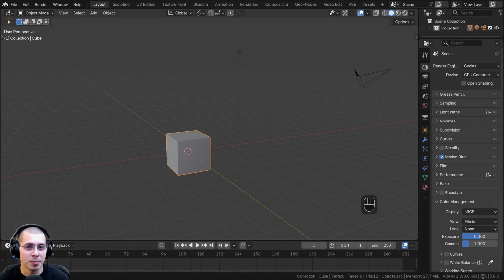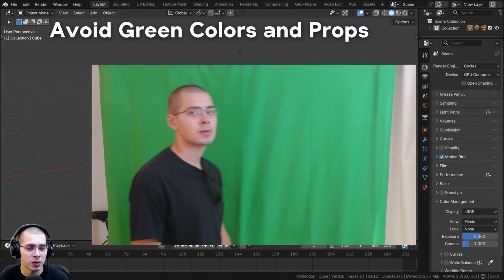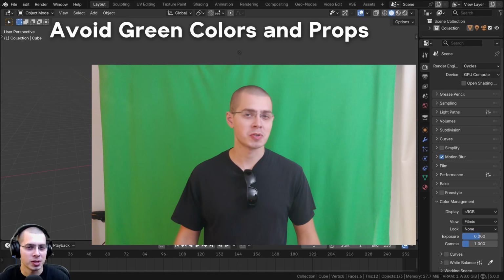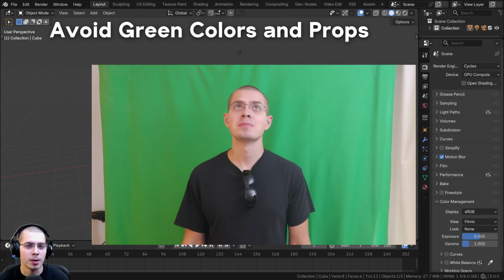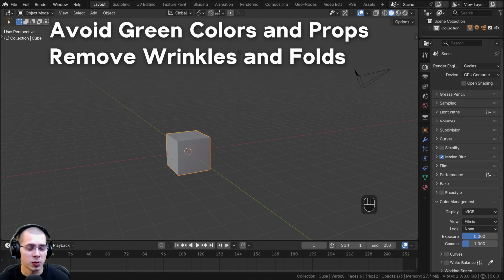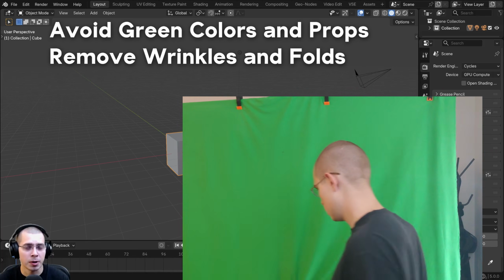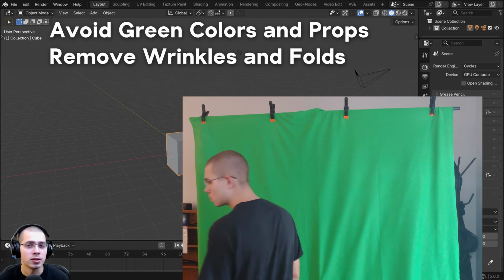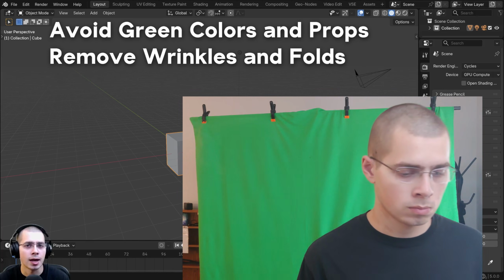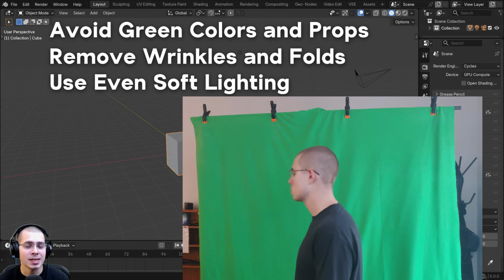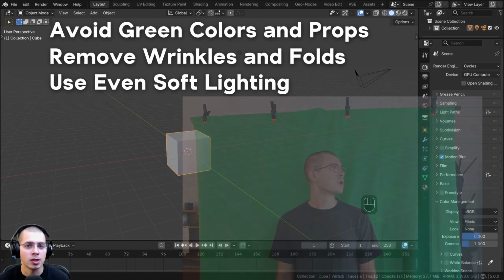So my first tip is to make sure that your subject isn't wearing anything green, because if your subject has a green shirt, for example, the green shirt is going to be keyed out, and also make sure that any props or anything else in the scene isn't green. My second tip is to make sure you remove as many wrinkles and folds as possible, because if your green screen has too many wrinkles and folds, then that can add dark shadows and it can be hard to key that out. It's also important to use even lighting because you want the green color to be as evenly green as possible without any shadows.